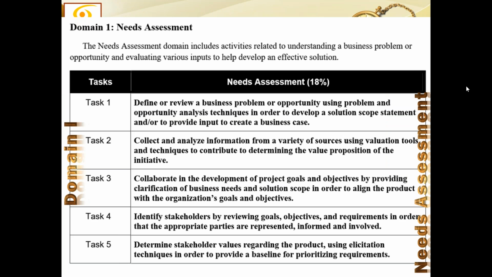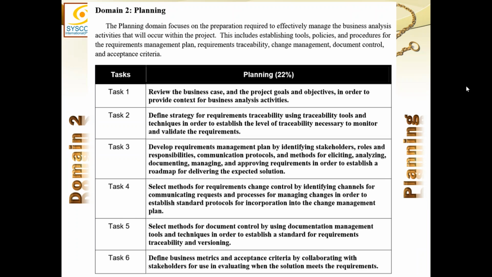Out of the need assessment, which was the first one, 18% questions, meaning out of 200 questions, you will be getting 36 questions in need assessment. We discussed all of these five tasks last time. We were on planning, and in planning, we have 44 questions, or 22% marks. We had already discussed the first four tasks. Allow me to move on to task five, if you are okay with that.